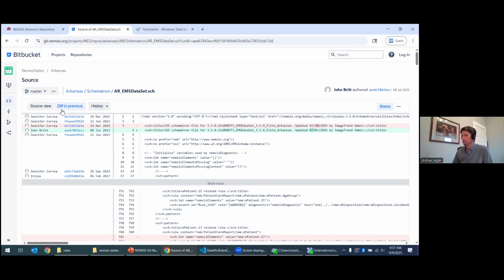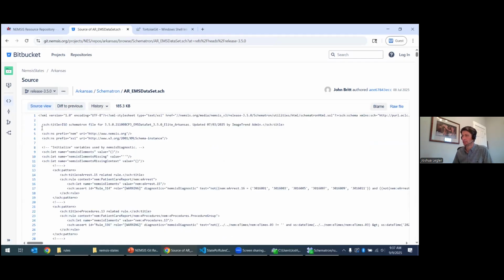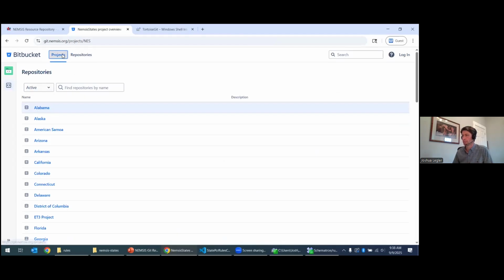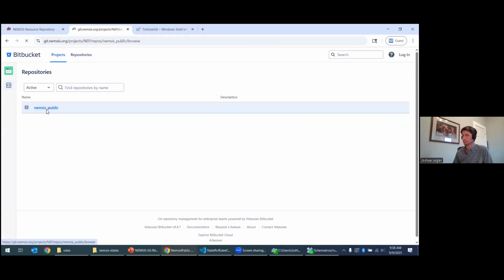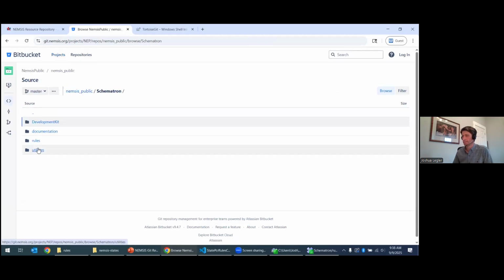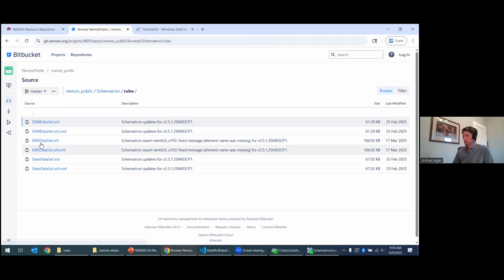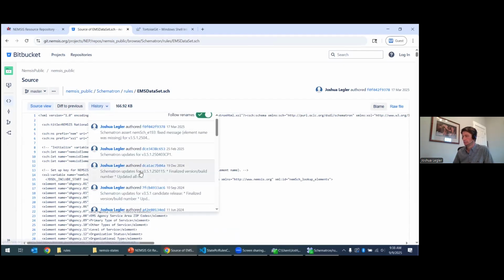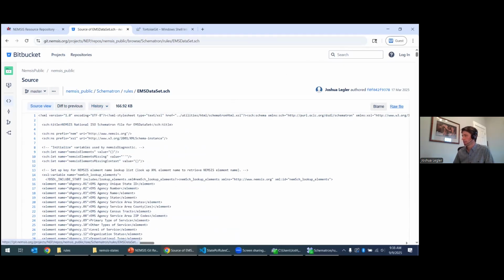In the online version, I can diff to previous. I'm trying to think if I can diff to a specific commit. I'm not sure if I can. Let me see. If we go to release 350, I'm in the Arkansas schematron here, but let me get back to the NEMSIS public, down into schematron. I'm not sure that I'll be able to get that same kind of specific release to specific release comparison.